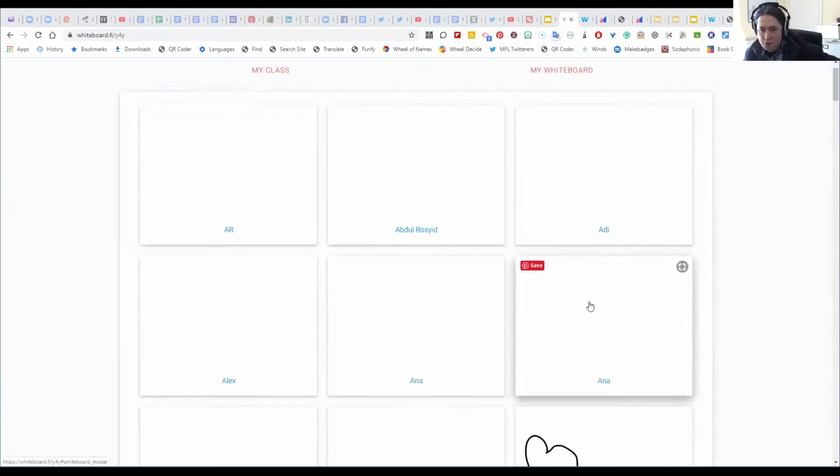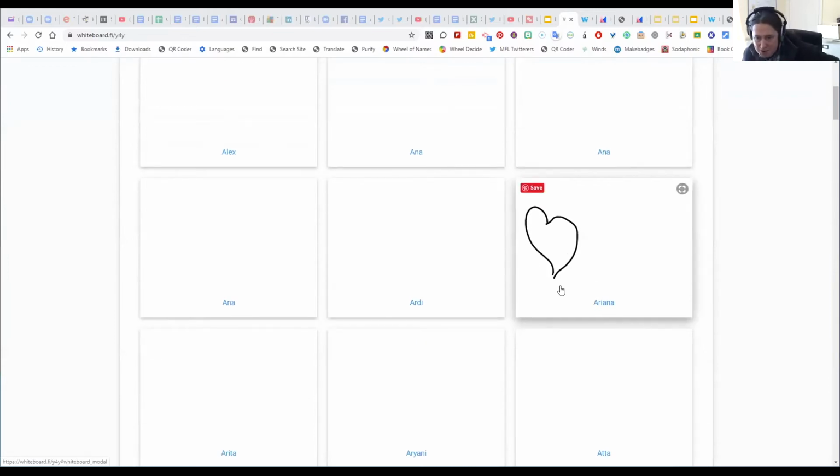Now, the way it normally works, wow, is that supposed to be a ferocious shark? It's a heart. It's a heart, Ariana.